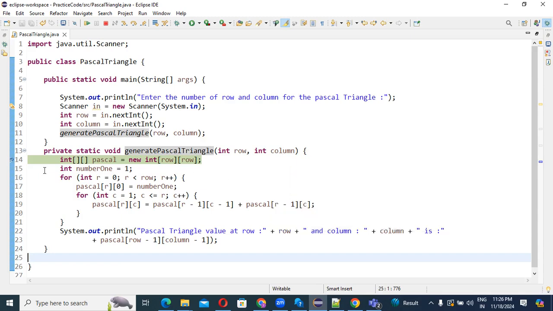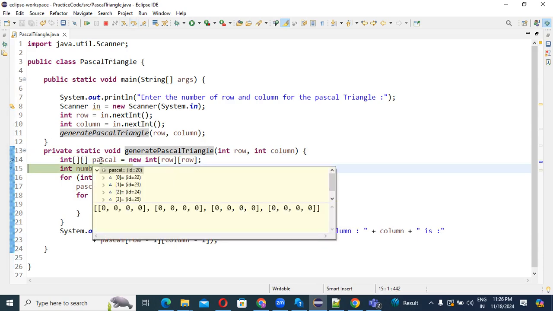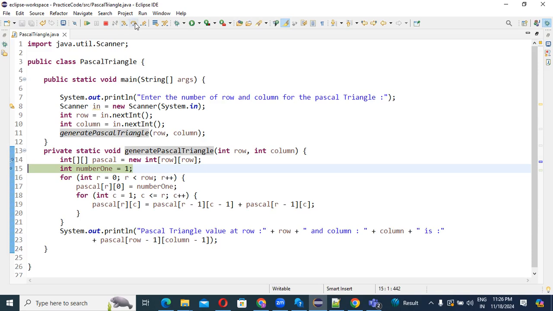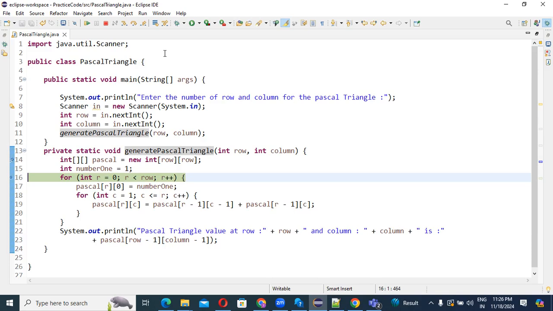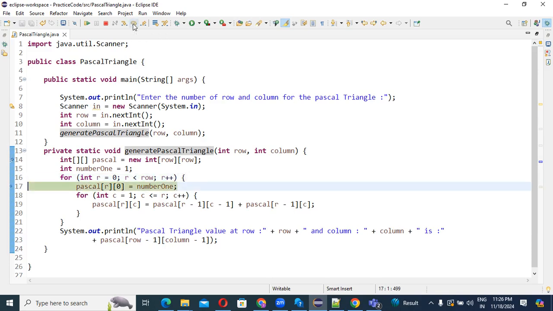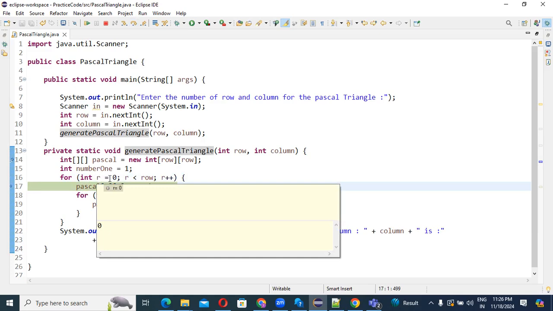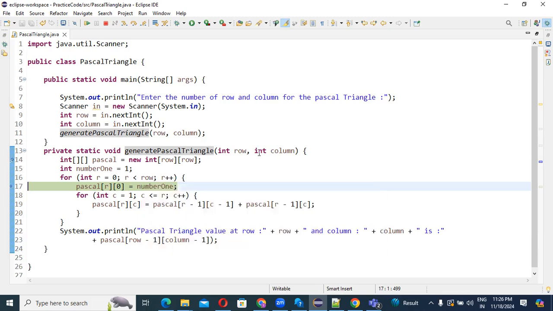So guys, you can see here that it is created on Pascal, right? So row and row. Already I mentioned that I have statically given number 1 equal to 1. Then you can see our row started from 0. So 0 is less than our entered value. You can see we entered 4, so that is less than our row.